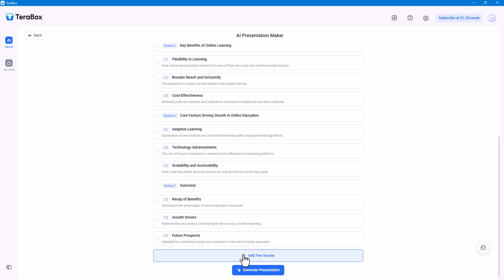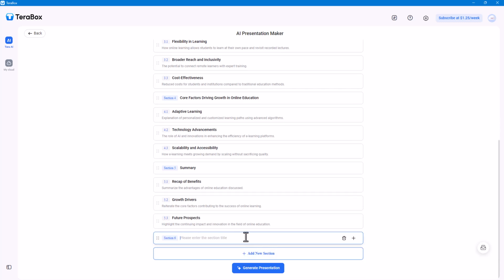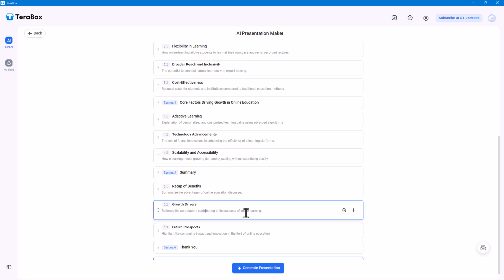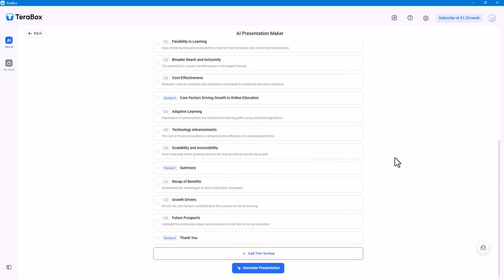You can even add a new section yourself if you want. So I'm just going to say thank you right here at the end. You can see that you can even delete the sections if you want, and add new sections as well, and even edit them. For example, there's reiterate the core factors contributing to success of learning online. I'm just going to say revisit right here. So you can edit this as you want as well.